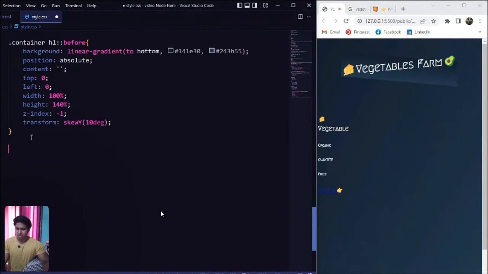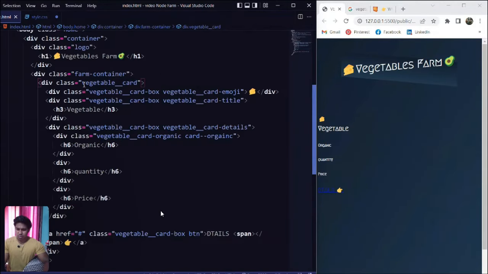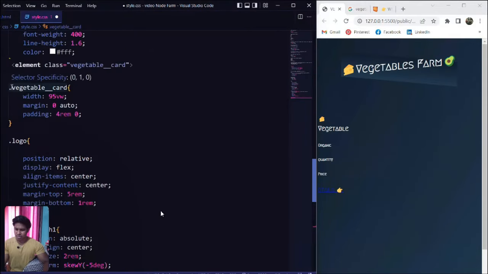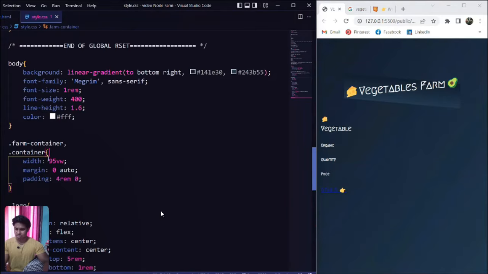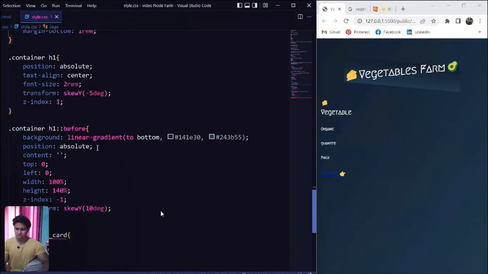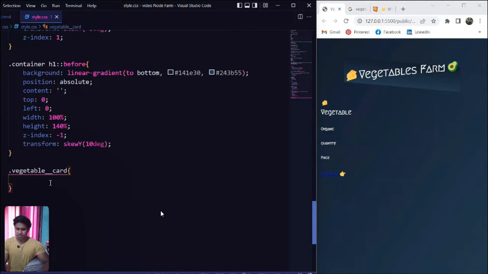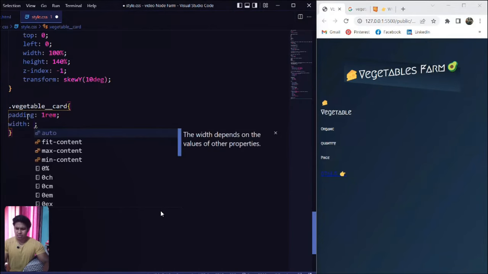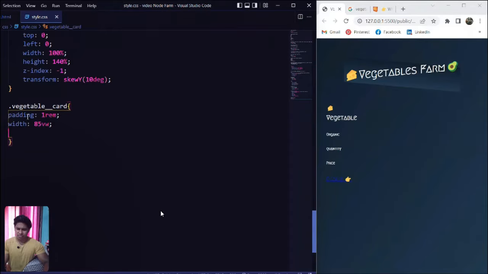Now let's come back to the HTML card, grab this vegetable card. Let's come back and check vegetable card. We have already taken that, so simply remove this and make it vegetable container. Okay, now let's come here and change this, so it's perfect. So let's assign a padding of 1rem, and width is going to be, let's say, 55vw.